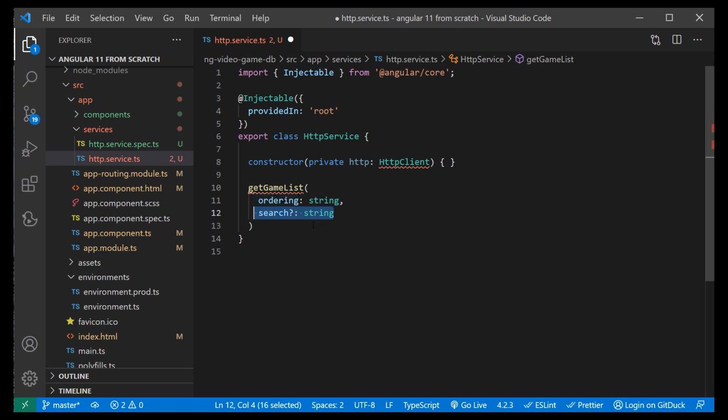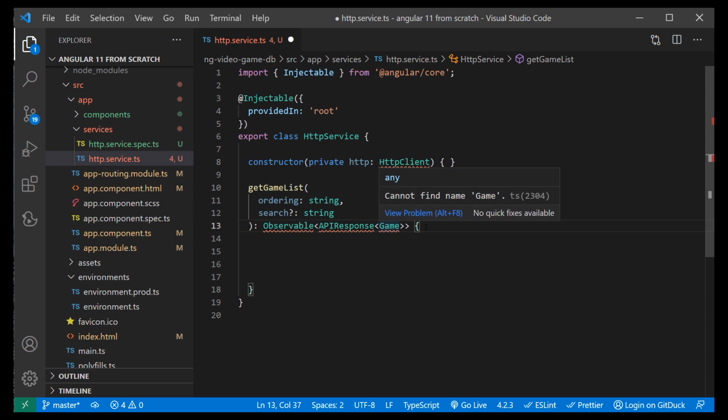Search is not going to be required. Both of these are going to be string, and we are going to be returning observable API response game. This interface I'm going to be creating later on.